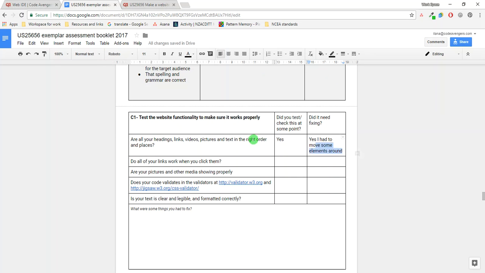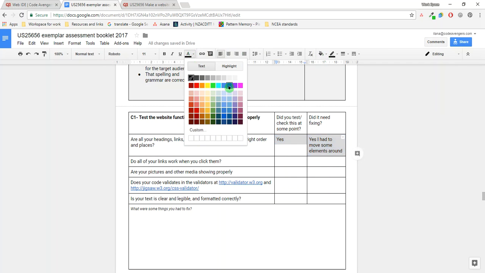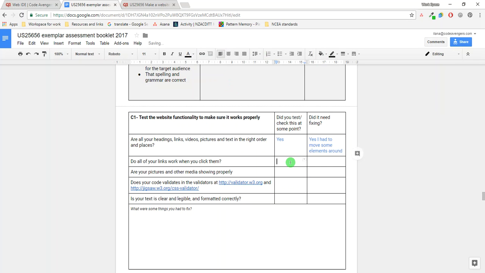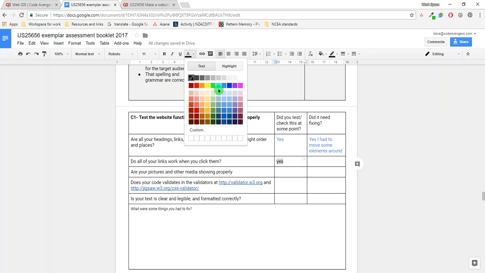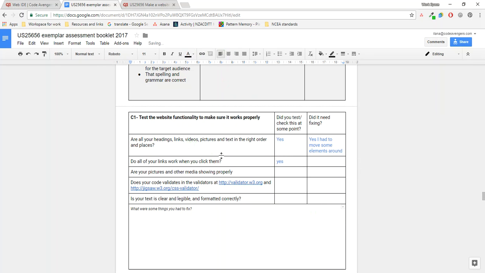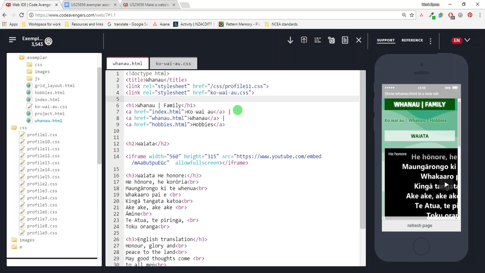And I'm going to make my font blue so that you can easily see that it's some of the answers. Do all of your links work when you click them? Yes. Now they should be going through, maybe checking this a final time. So we can go in here.